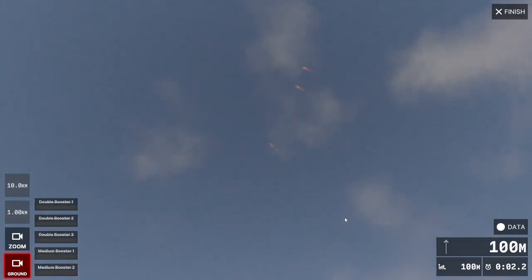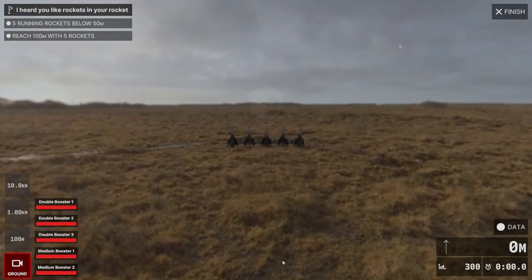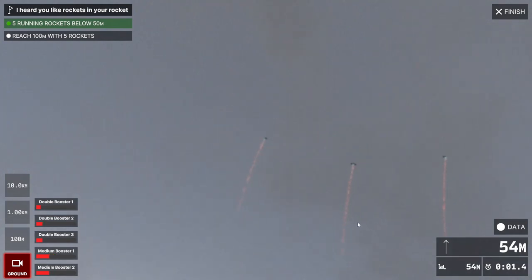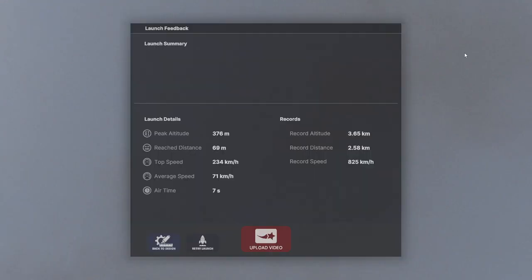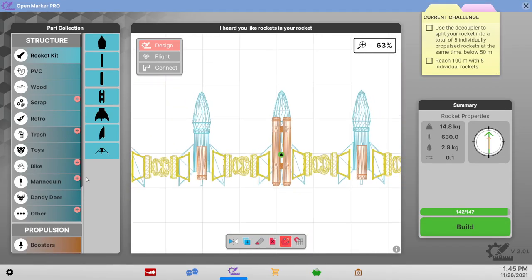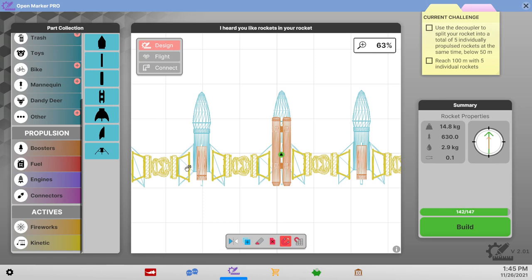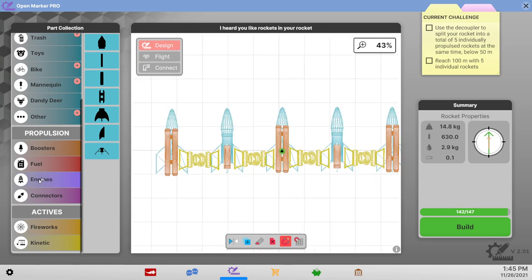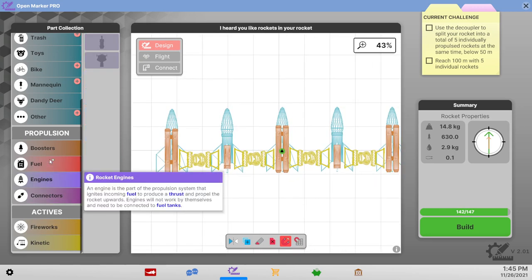Ooh, the powerful ones are super powerful compared to the medium boosters, though. Oh, I should have taken the challenge, too. Nope. We need... Maybe don't decouple them so soon. But even so, these little medium boosters are useless when carrying those decouplers with them, the part that they still have attached to them.